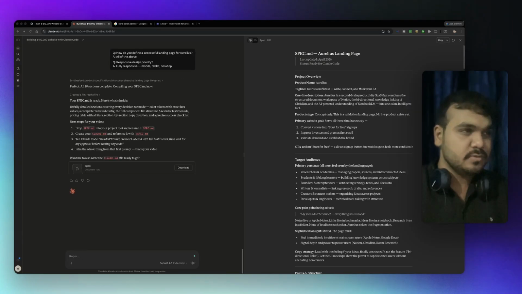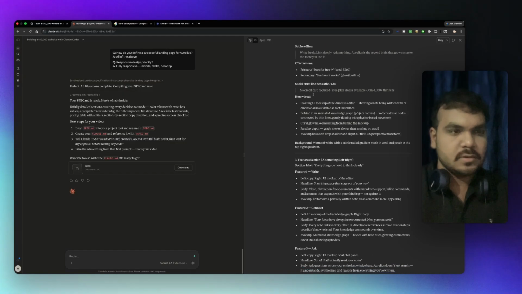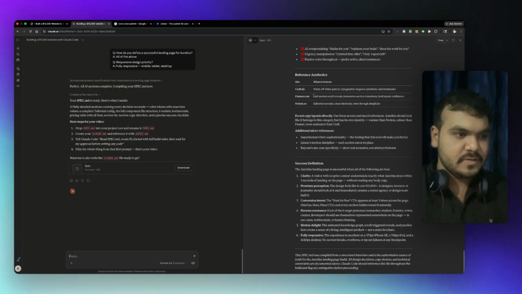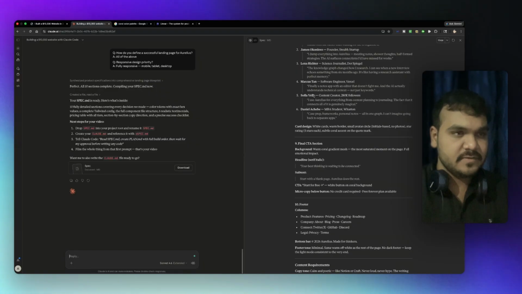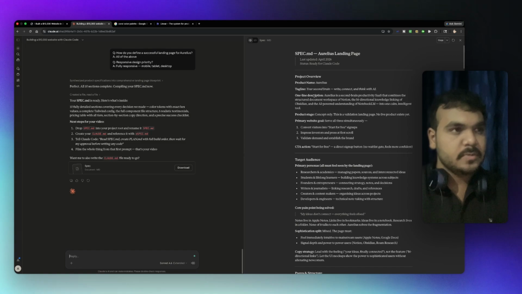Yeah, so now it has written me the full spec.md file, which is Aurella's landing page: project overview, everything, target audience, page structure. This is the whole SOP that it has built for me. There we have it. Okay, amazing. So now I'm just going to download this one. Yeah, and it is downloaded.